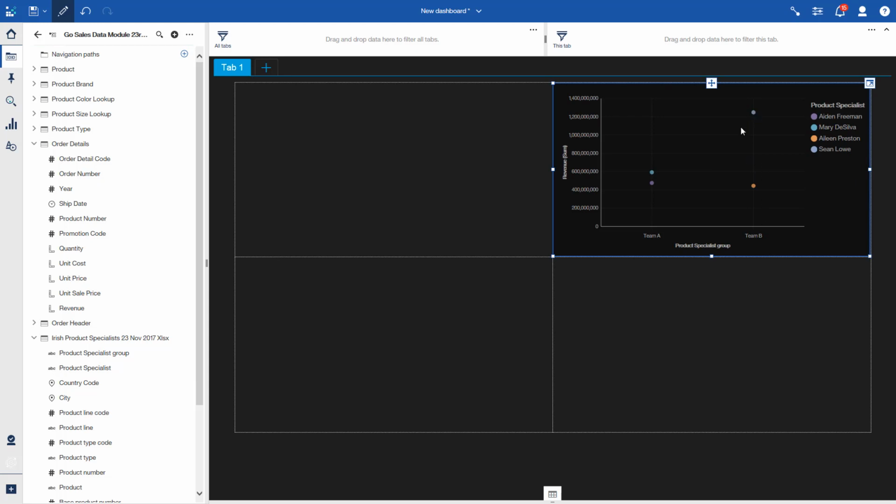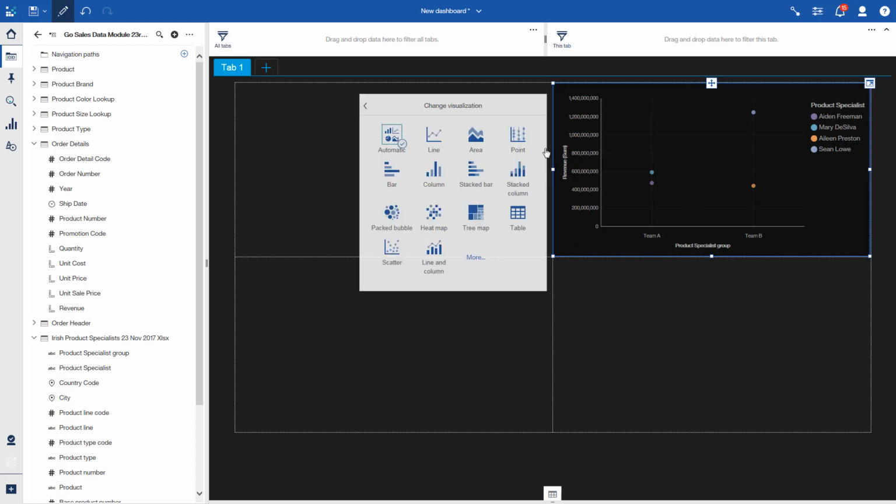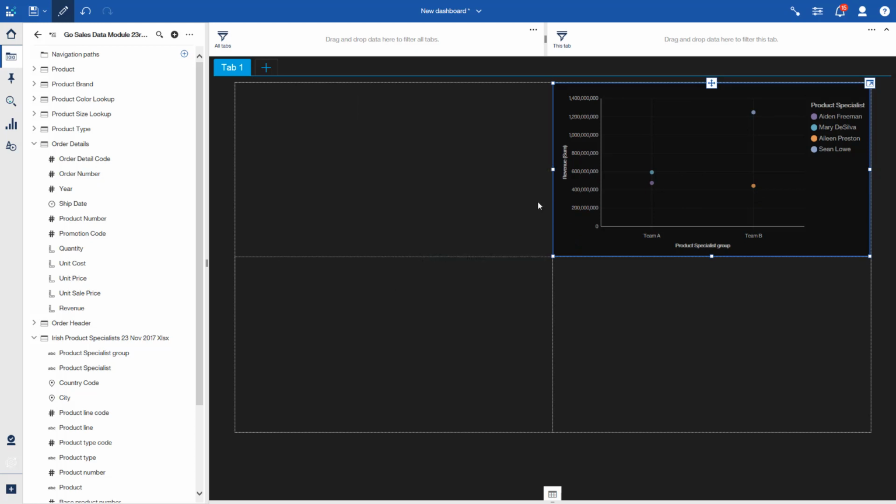We can see here that Team B seems to be doing better than Team A, and Sean Lowe here is the best performer in the team. Let me just change that visualization to make it super clear, make it easier to understand what's going on in this particular chart.